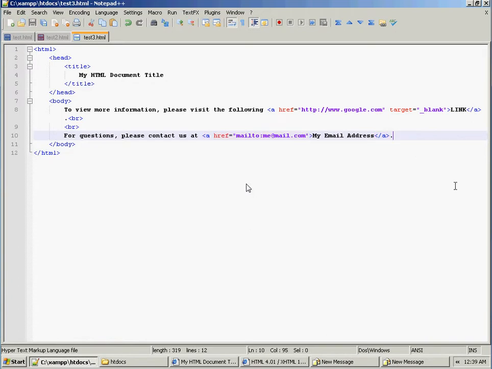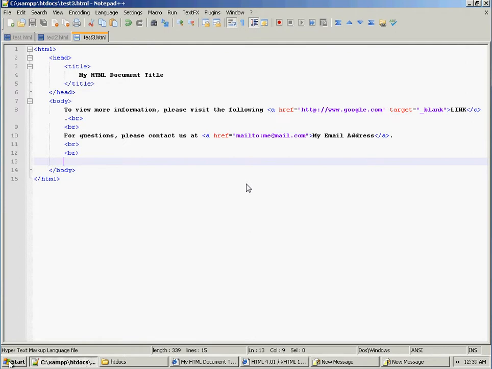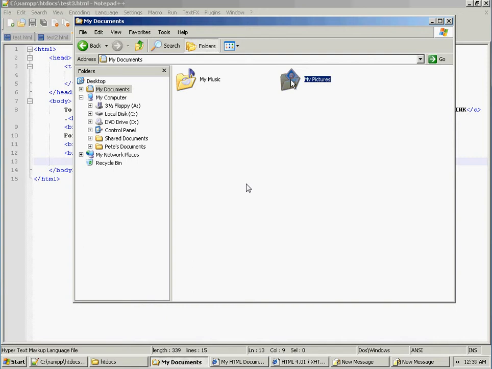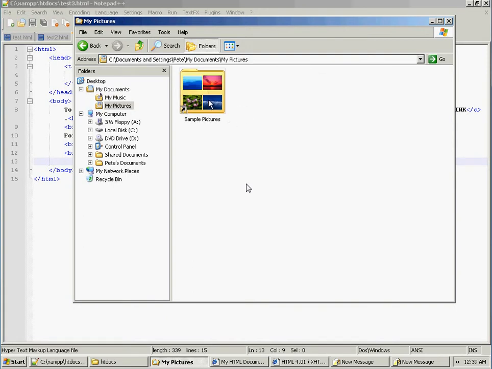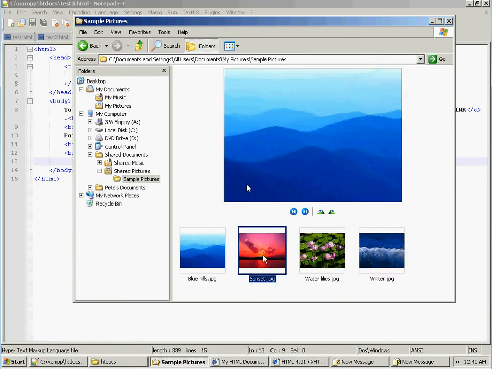Okay, so another one of those pretty useful tags is the image tag. And the image tag marks the beginning and end of an image. So let's see what I have here as far as images. Okay, so we got some sample pictures here. I'm just going to grab one of them. Sunset is fine.